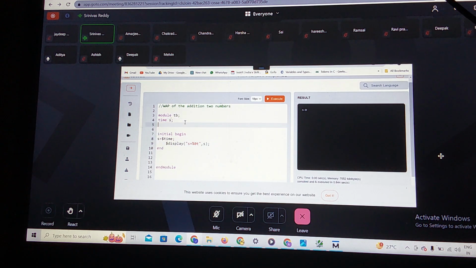Now let us take one more example. I am going to declare integer a, b, c. I will be performing an addition operation. So you know what this will do, right? a, b is equal to dollar symbol random. What is dollar symbol random? It generates a random value. What is the size of the random value? How many bits? 32.